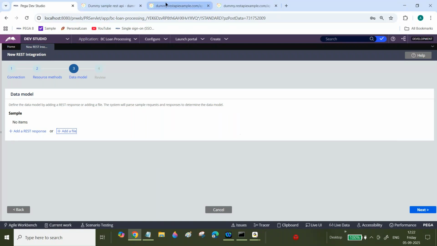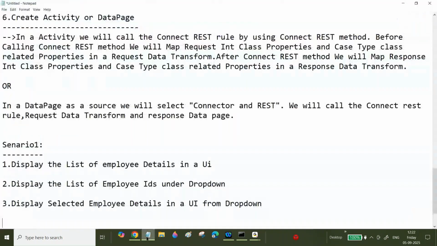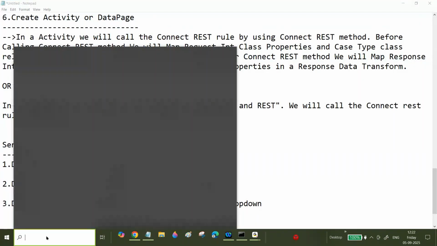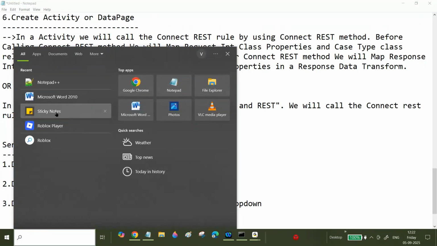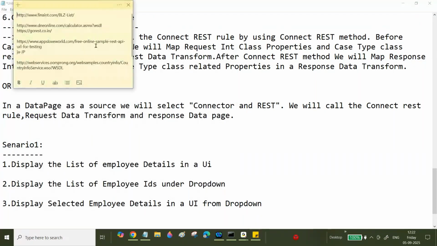Okay, this one is fine. It is executing, but here I'm getting some error. What I will do is open some different URLs. I have some different URLs, the same type of example.